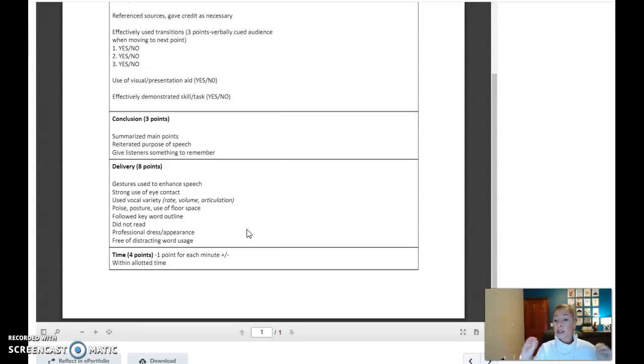Okay, poise, posture, use of floor, engage with the demonstration, movement. Followed keyword outline. Okay, especially important in a demonstration speech. You can't read this because you're going to be actively engaging the audience with the demonstration. Did not read, okay? Make sure you're not reading to your audience. You're candidly speaking.